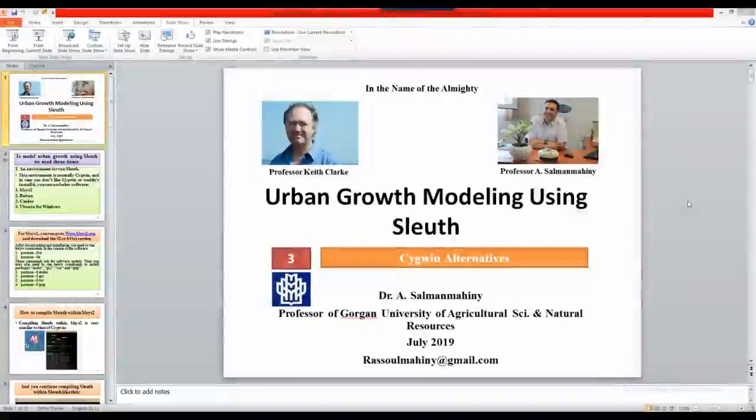Hello everybody and welcome to this third tutorial on urban growth modeling using Sleuth. In this tutorial, I'll talk about Cygwin alternatives.